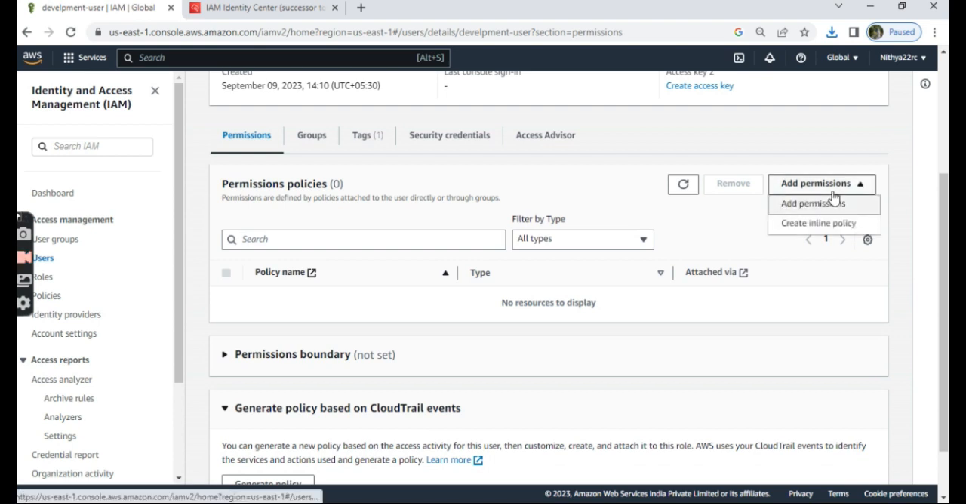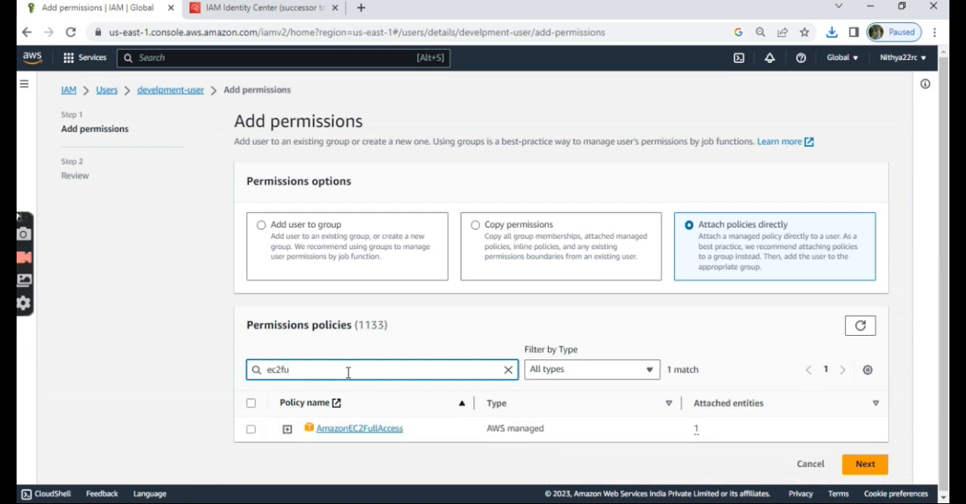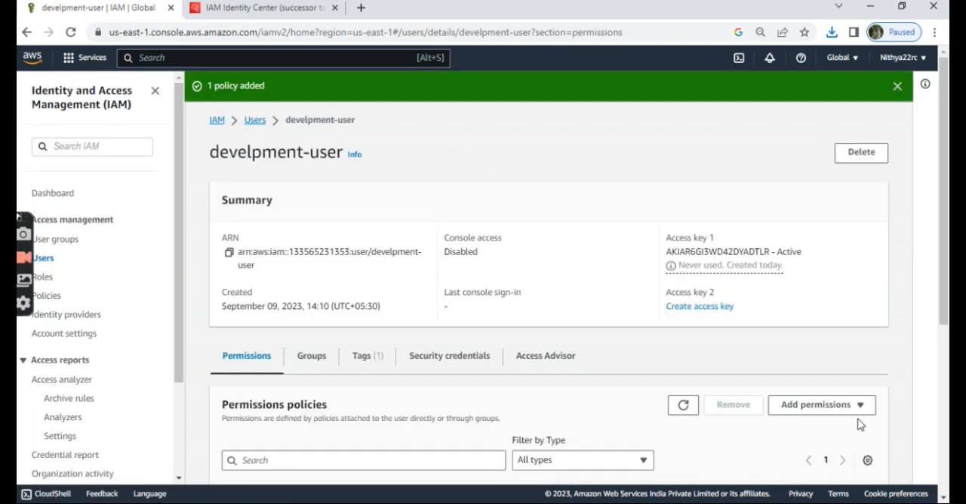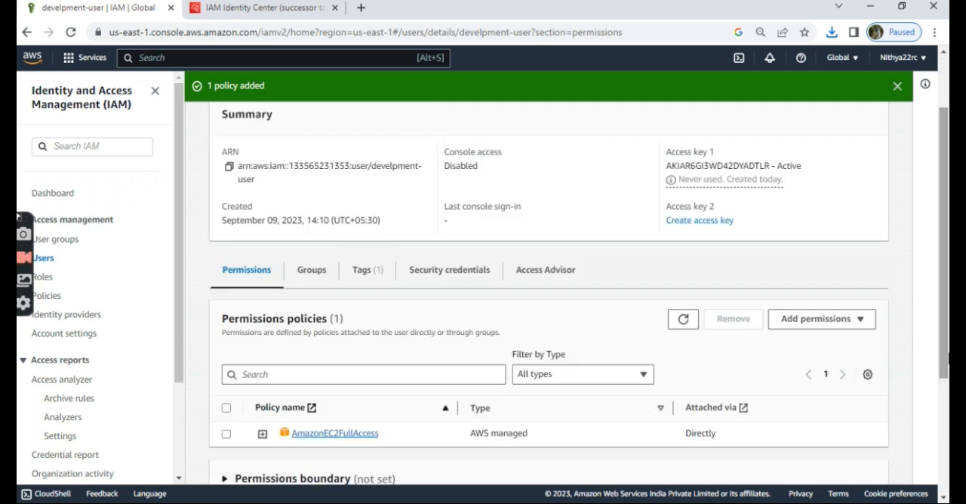Now let's add the existing AWS managed policies. Later we can create our custom policies. I'm going to attach policies directly. For this development user, I'm going to provide EC2 access. So now our user creation is complete. We have created the user, provided permission, and created the access key and secret key.